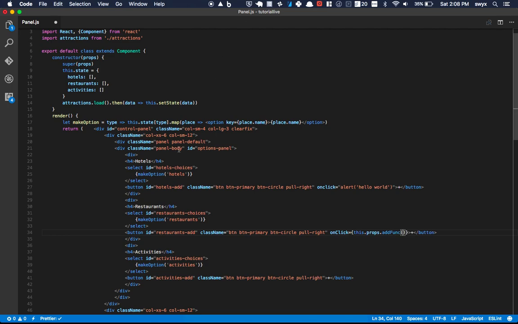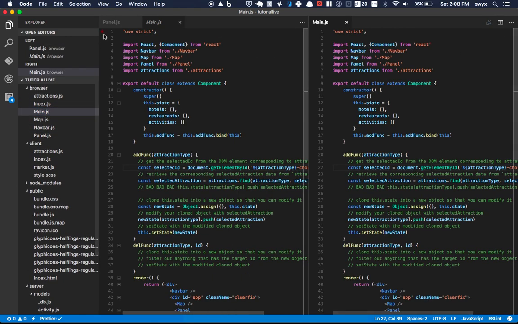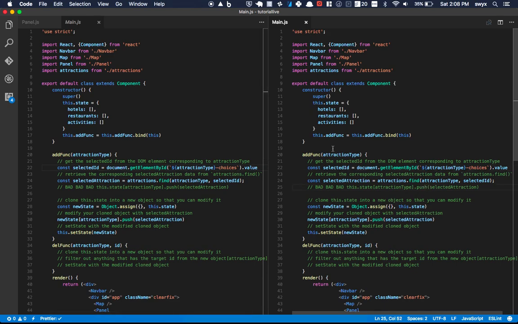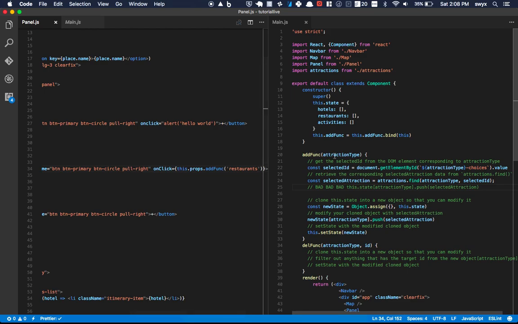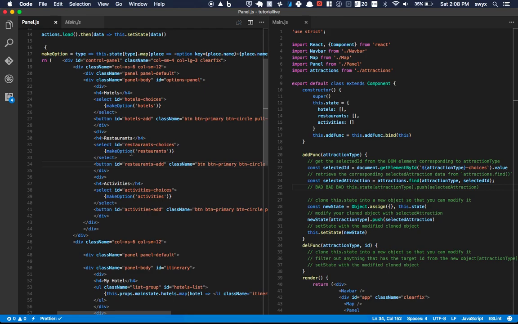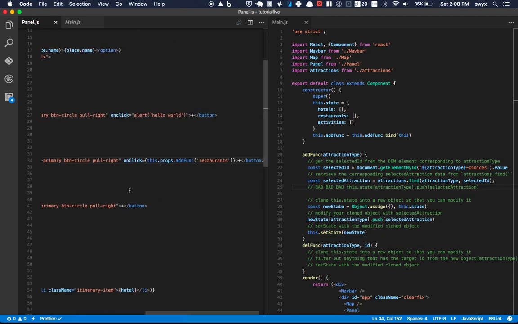addFunc expects a variable. So for example, this one is restaurants. So we're going to give it restaurants. And what is it going to do with that variable? Let's have a little bit of revision. It's going to receive restaurants from here. It's going to go over here. It's going to pick restaurants choices.value, which is the neighboring thingy. And then it's going to pass that value basically straight into state. Happy with that? Good. So this is still invalid.